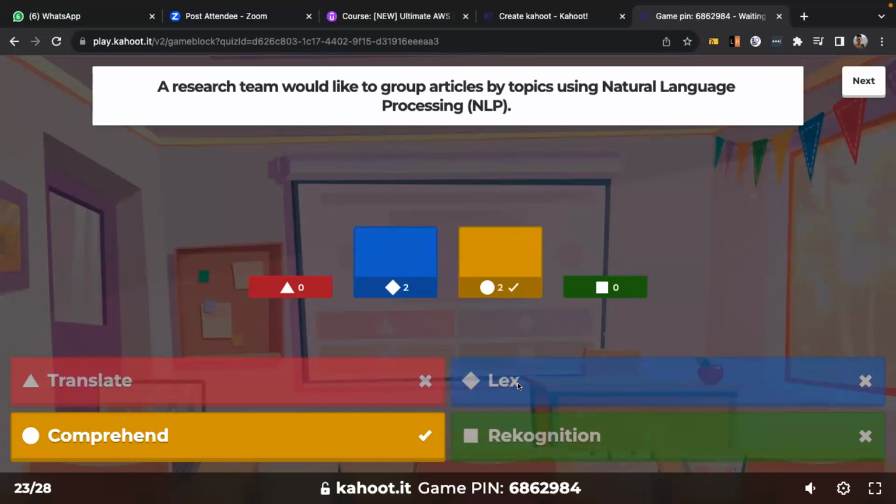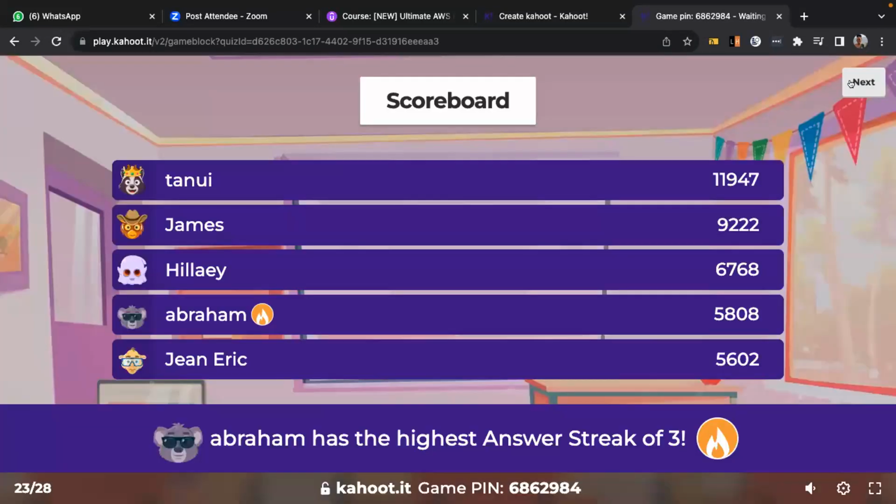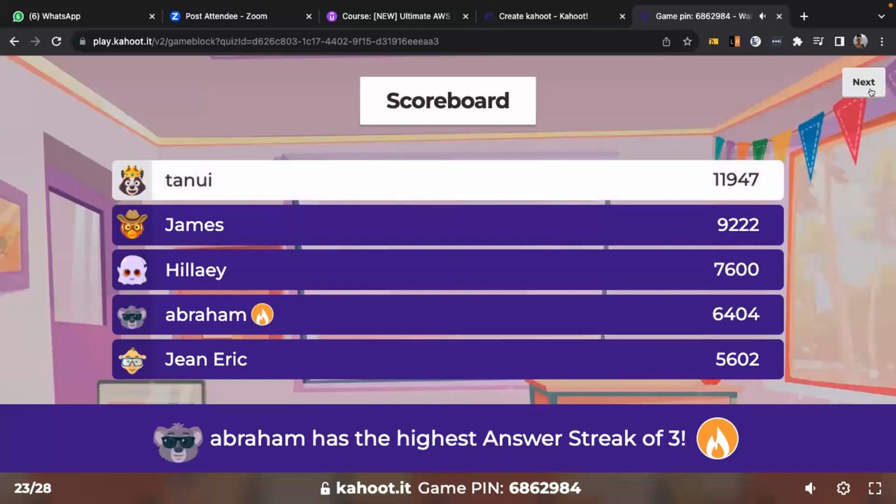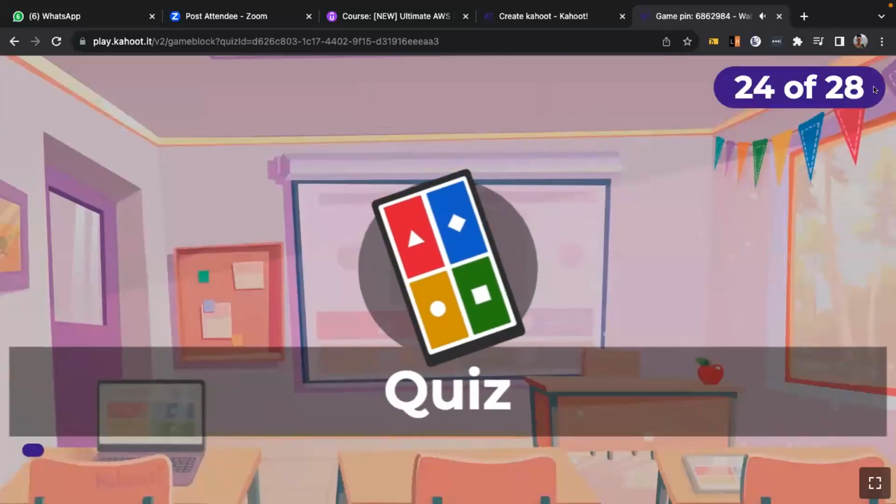Lex works with speech to text, but Comprehend can understand or find insights from text within documents. And here they're looking for a way to group articles by topics using natural language processing. So Comprehend is the right one. I hope it makes sense. If anyone has any questions on this, maybe they can ask later.